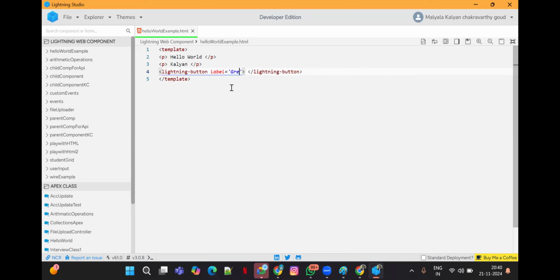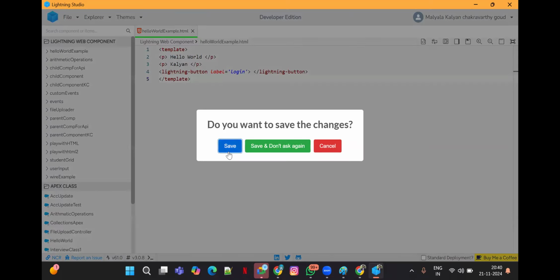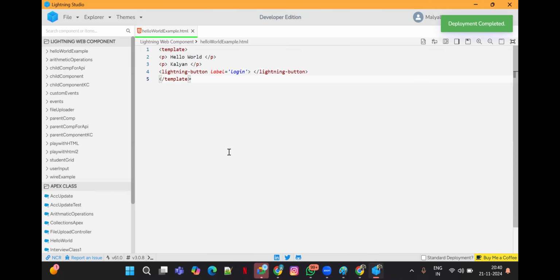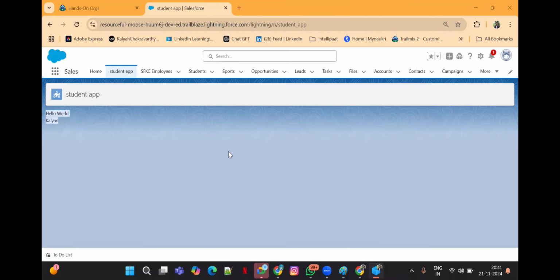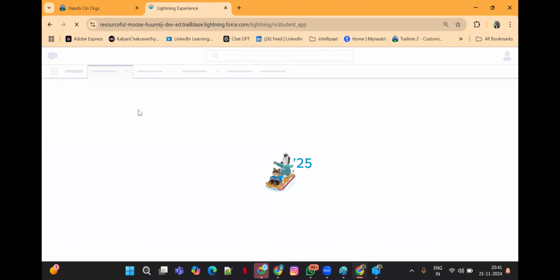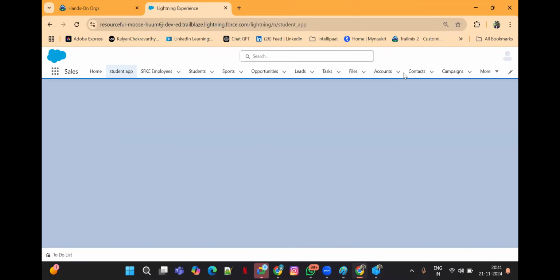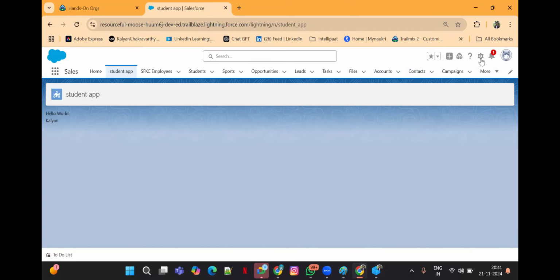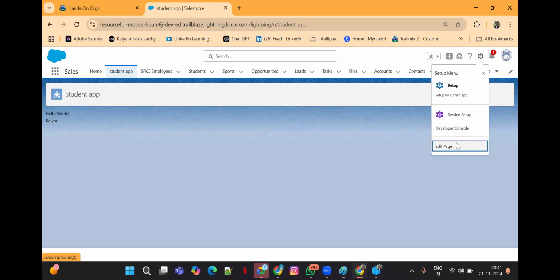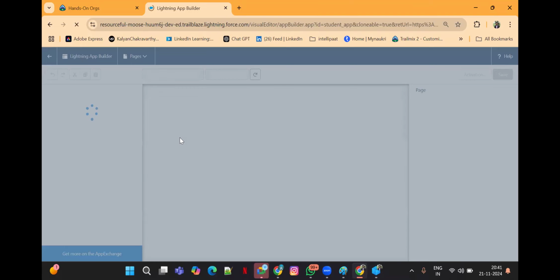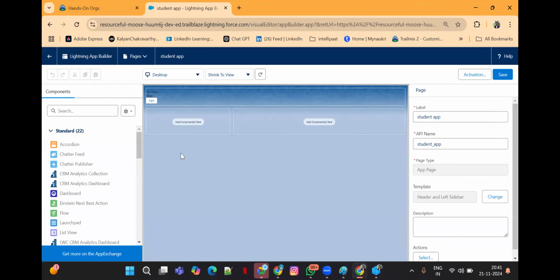Well, one second. Let's say login. Control S. Save it. One second. Again, edit page. If I click, it will load. Can you see the button here? Login.